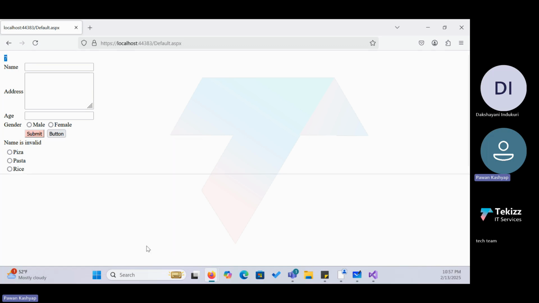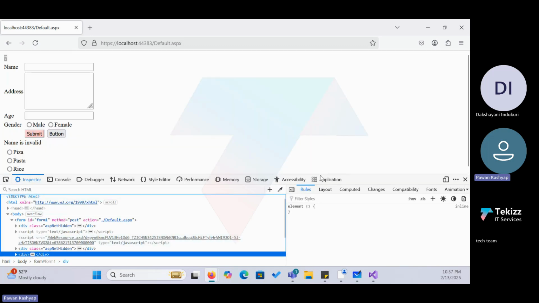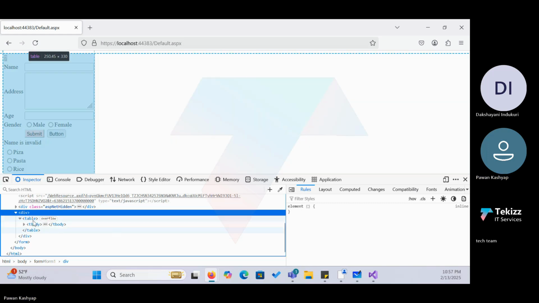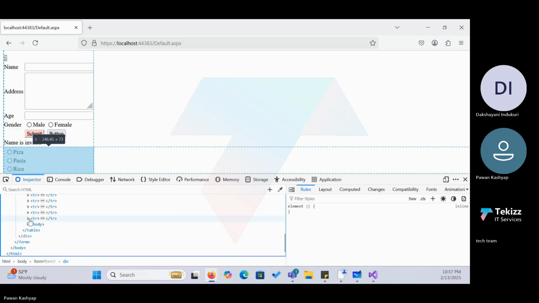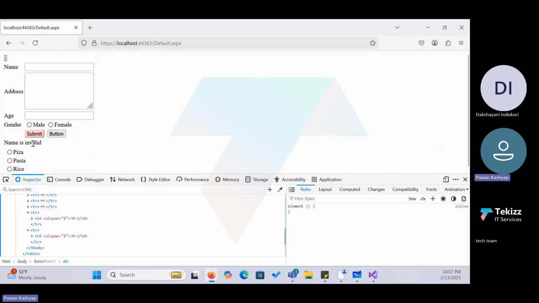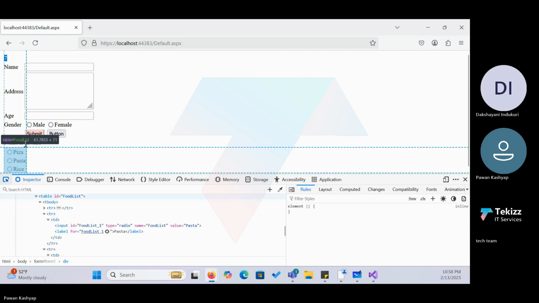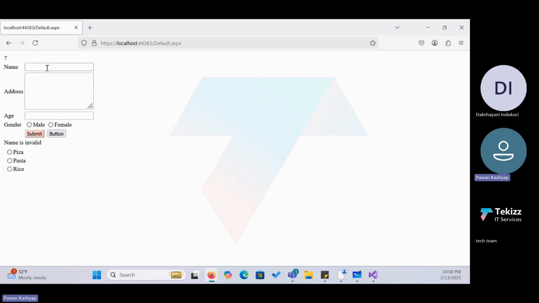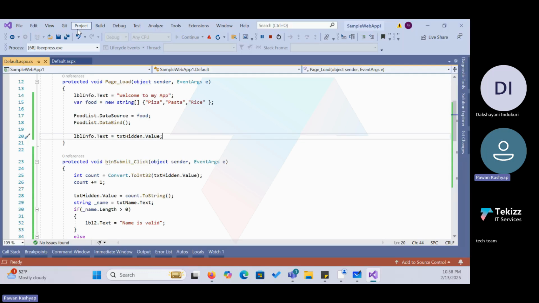Let's see inside the HTML code. This is the entire HTML code. Let's find that hidden field. Yeah, here it is. Hidden input type, ID txtHidden. It's hidden, the value is 8. On the next reload, it will be 8. This is also very important in .NET.